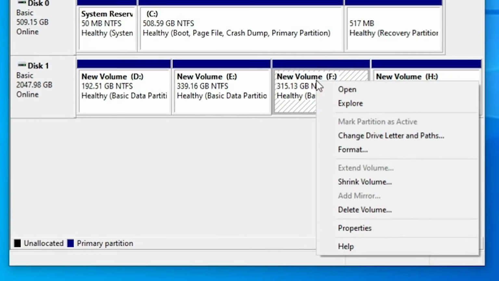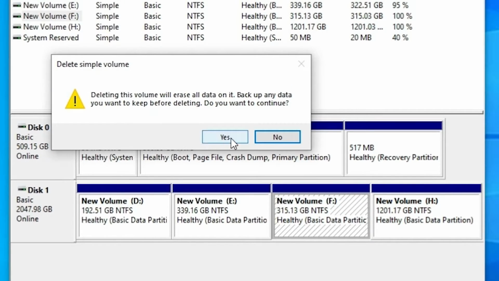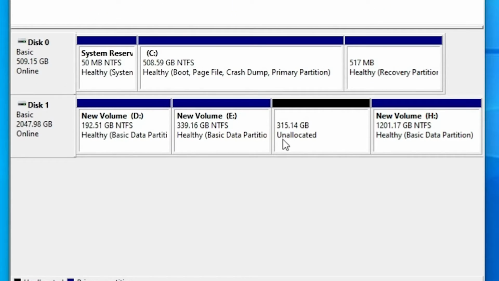Right click on it and click on Delete Volume. It asks yes or no. I click on Yes. And here we find unallocated space. Now we want to merge this unallocated space into this E drive.